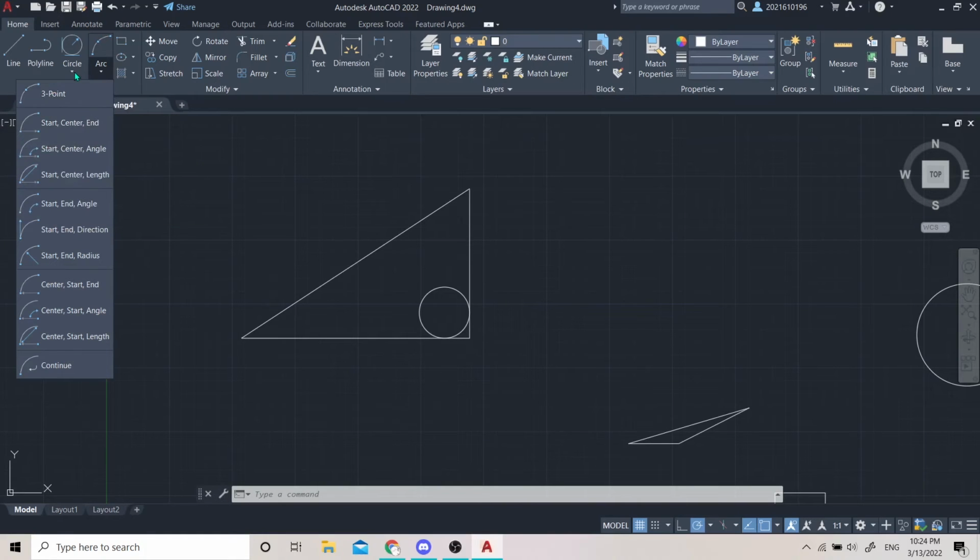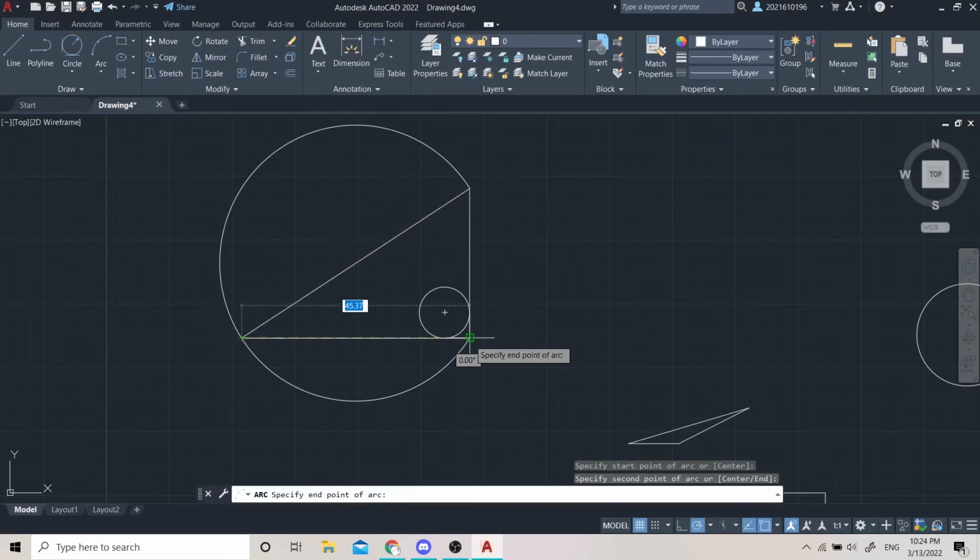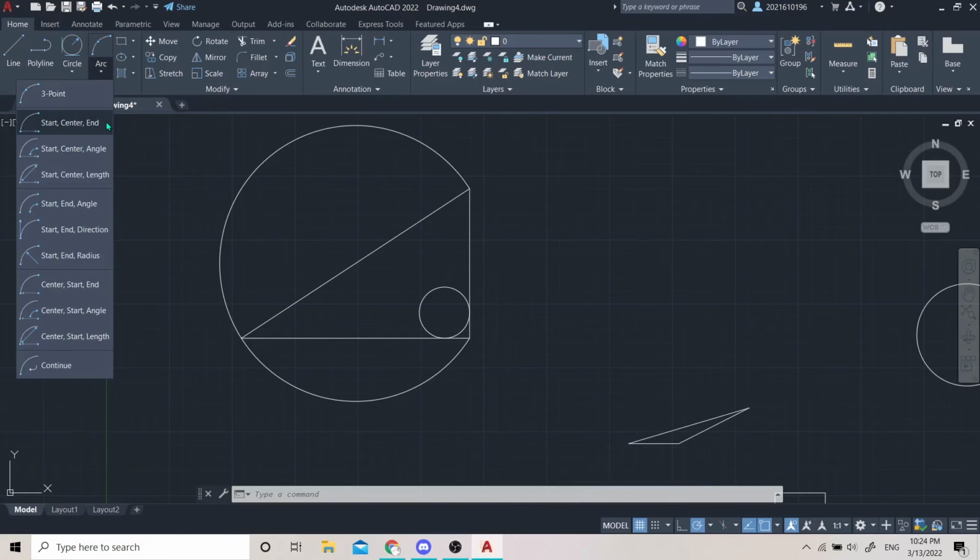But usually I use the 3 point, start, center, end, and then start and radius, and then start, center, end. Then yeah, some of these are. So how to use art? Okay, 3 point. Select any 3 point. Yeah, you're gonna be like this. You understand, right? You're gonna see the difference.